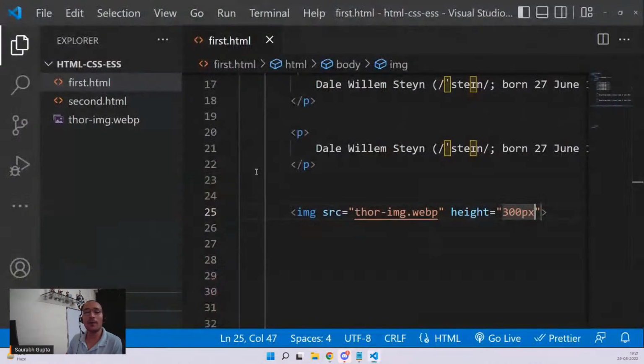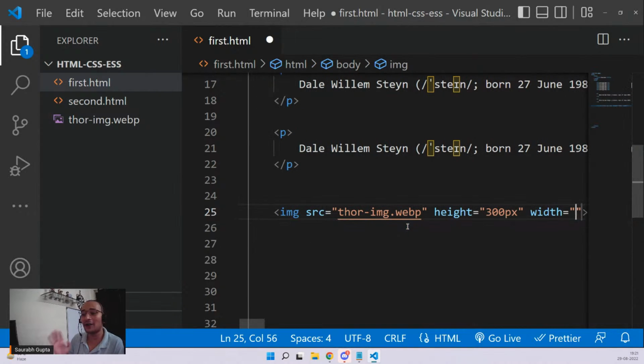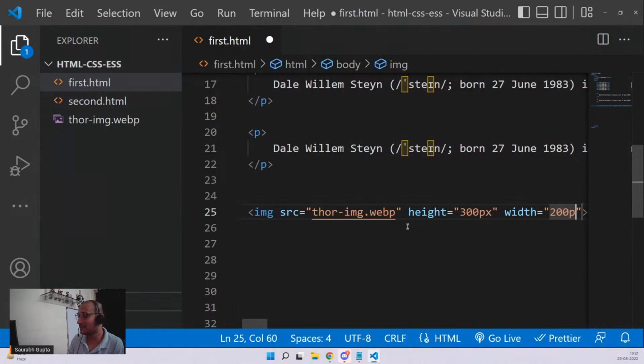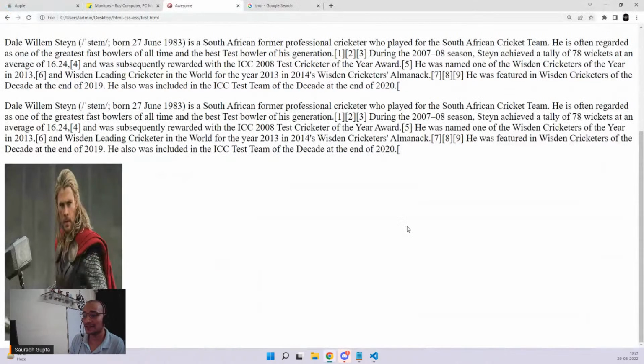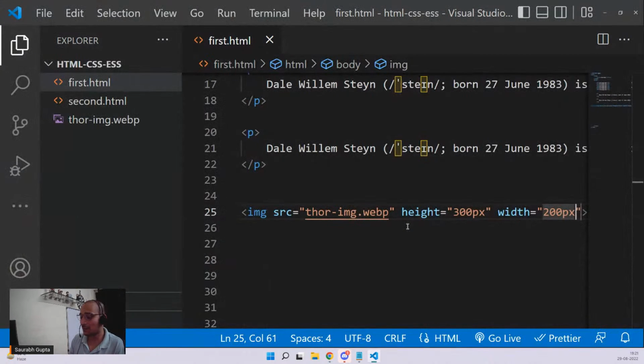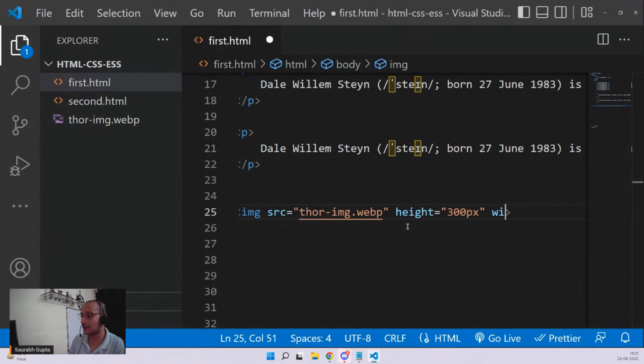Okay. I normally work either with height or width, because if I work with height and width both, the problem is if I don't know the ratio, then see what will happen with my image. See, it crumbles. So only if you know the ratio, use height and width. Otherwise, simply use height, the width will be adjusted by the browser, or simply use width, the height will be adjusted by the browser. Okay.